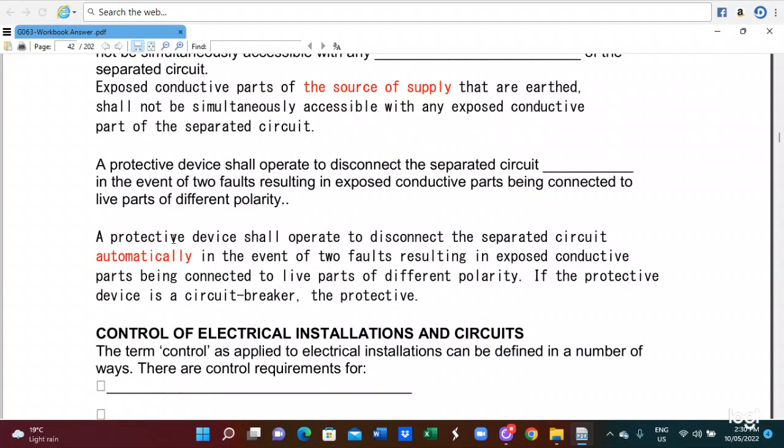A protective device shall be separately operated to disconnect the splitter circuit automatically in the event of two faults resulting in the exposed conductive parts being connected to the live parts of different polarity, if the protective device is a circuit breaker.